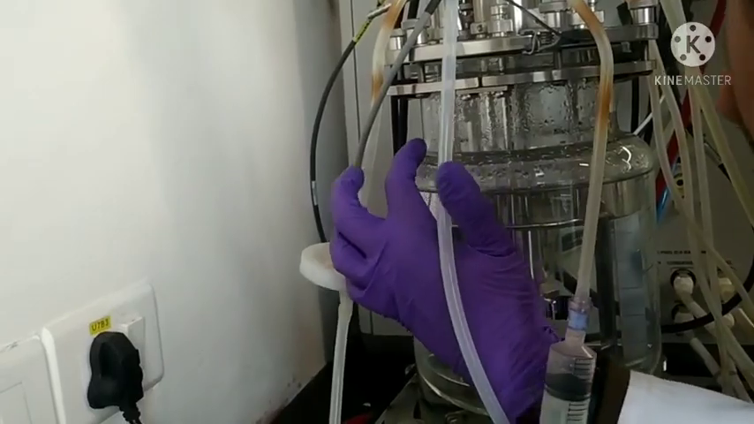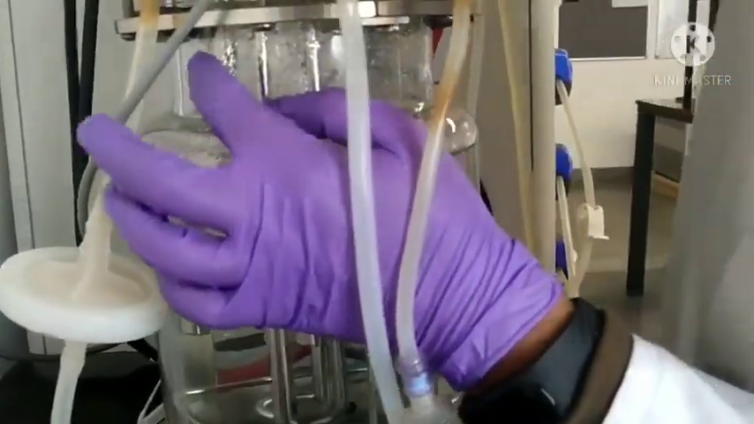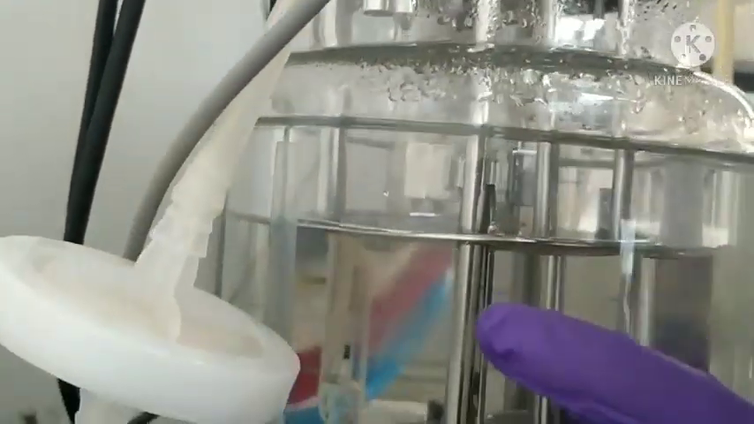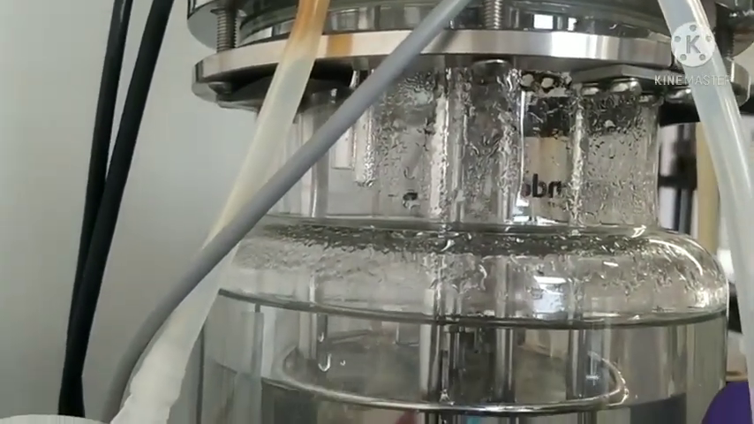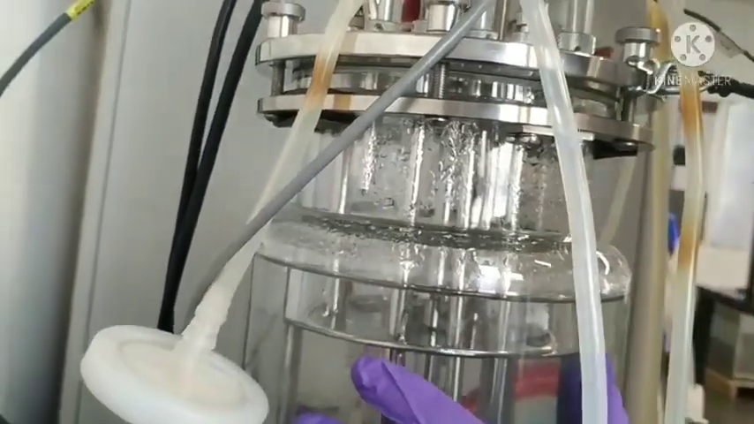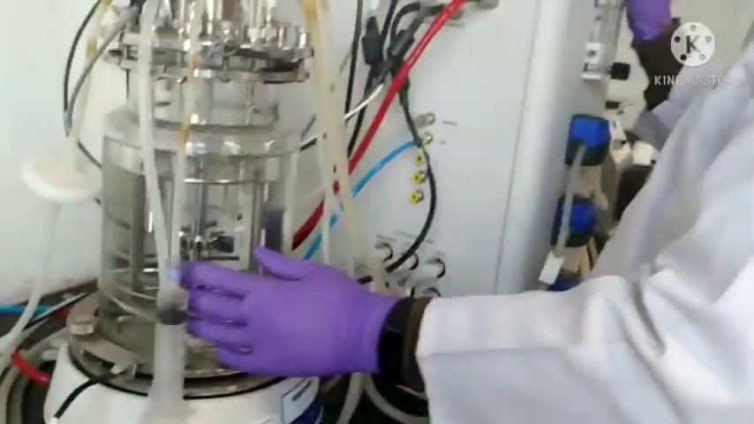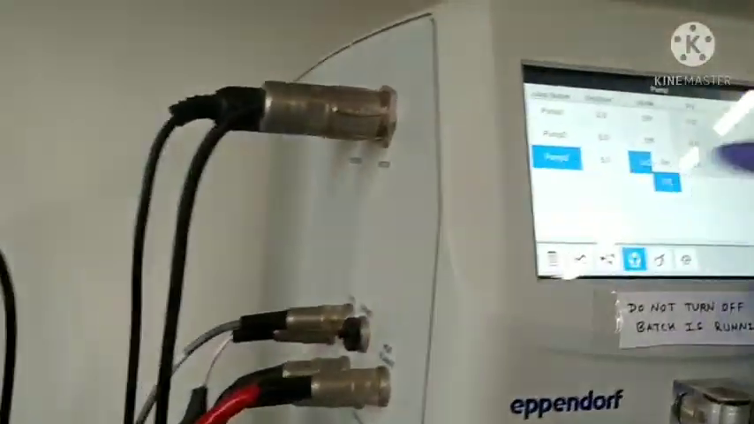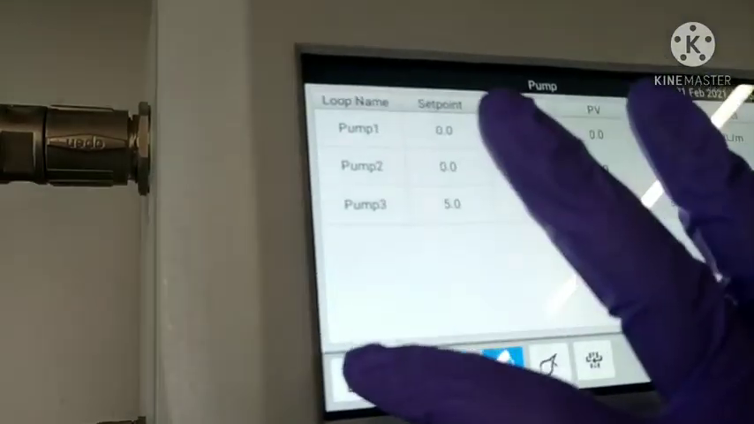Now you can see the flow at this point. This line is dropping down your feed. You can see it drop. So this line is working to feed the medium or culture, like the inoculum. After the completion, we just have to go to the pump and switch it off at this level. Now it is finished with this inoculum preparation, inoculum addition.